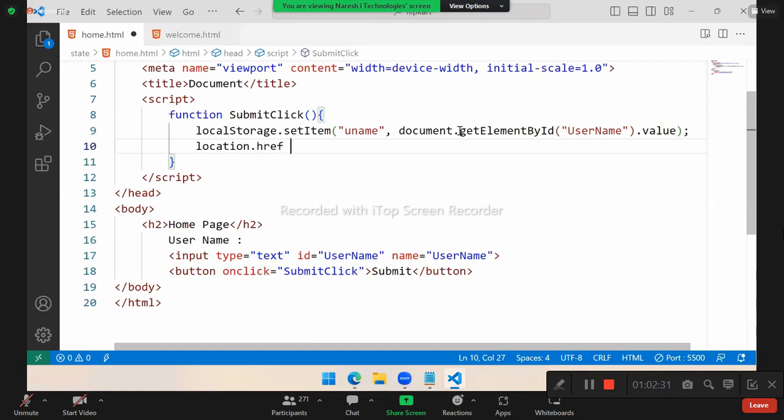Location.href will set the URL. That means we discussed the difference between src and href. src is a getter and href is a setter. src is used for reading the path and href is used for setting the path. Now what should be the href? It should navigate to which page?